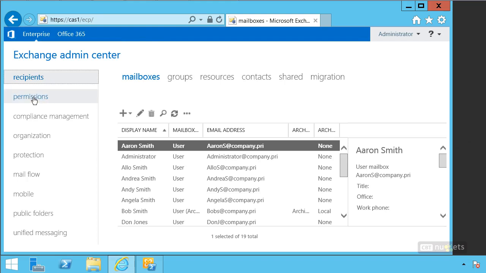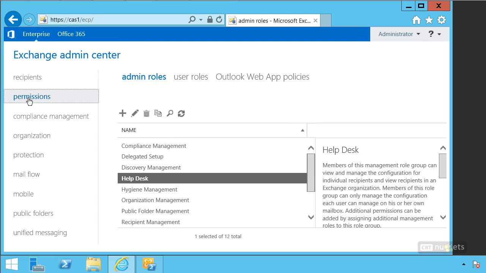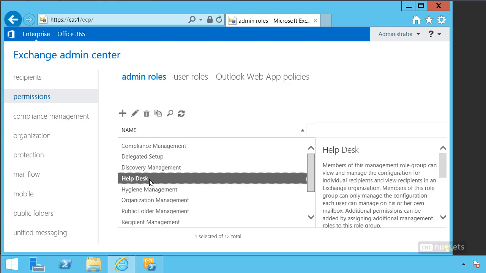And I want to show you, see this thing right here, permissions? That's where we do the permissions for both, and I just love how they labeled them in here. Admin roles and user roles. Remember I was telling you that there are two things we want to look at in this video. We want to look at the management roles for administrators and then what users could do. So these are both broken down for you. The admin roles is the side that we're looking at, and here are the role groups. And I want you to notice compliancy management, discovery management, ooh, help desk.